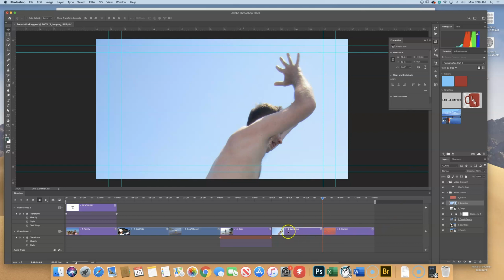And now we want to twirl open the attributes for this layer as well. So we're going to click on that right arrow within the clip next to 5 jumping to get all of those attributes. And this time we want to click on the stopwatch for position. So this is where we want it to be positioned at the end of this clip.